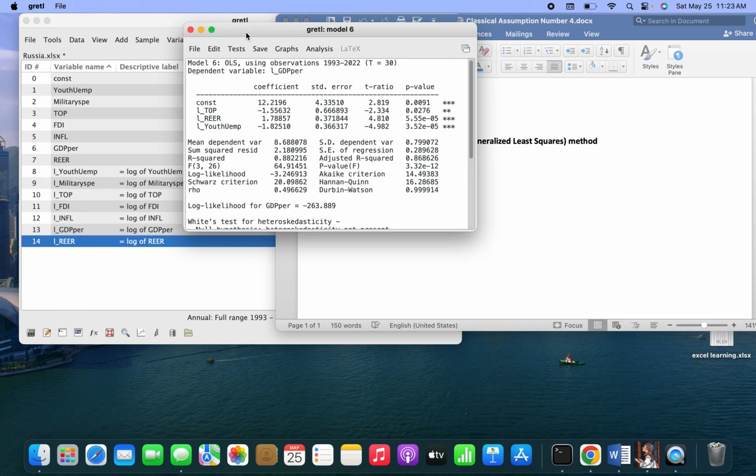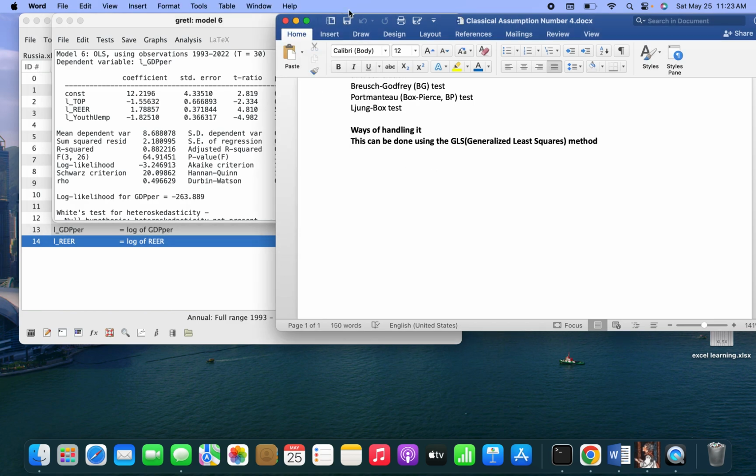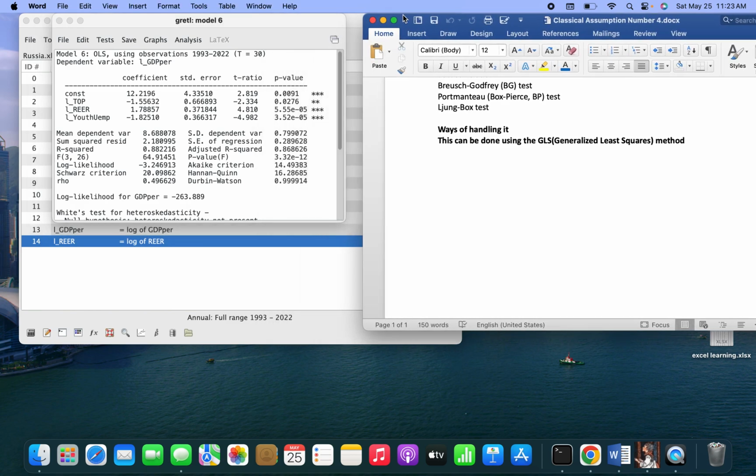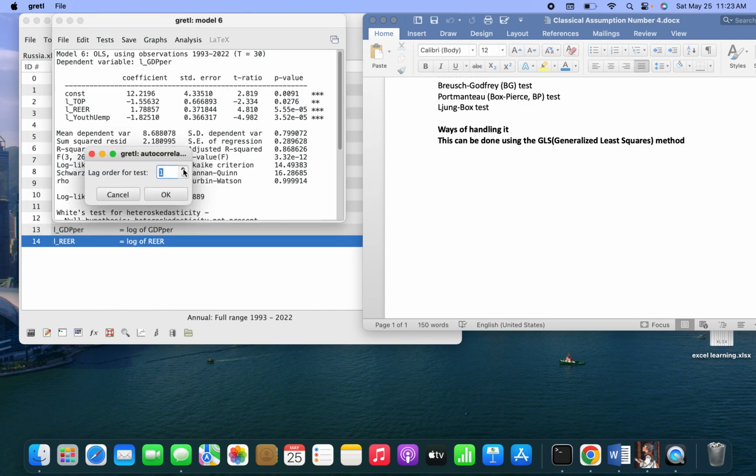But note that this also has a problem. When you're handling this one, remember that the coefficients will not remain the same, and some of your variables might be significant here, but when you use the GLS, some of the variables will become insignificant. In other words, they will not be significant anymore. So what we need to do now is check our last test here, autocorrelation, just to confirm.